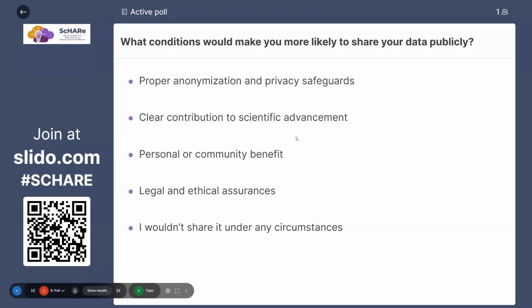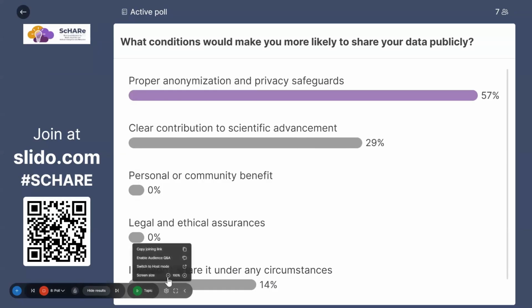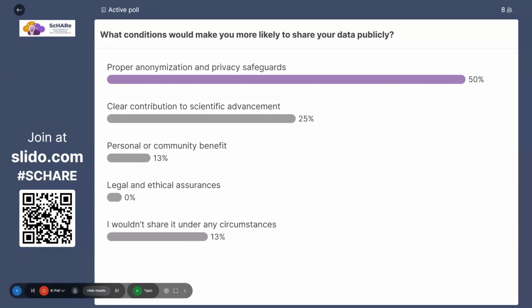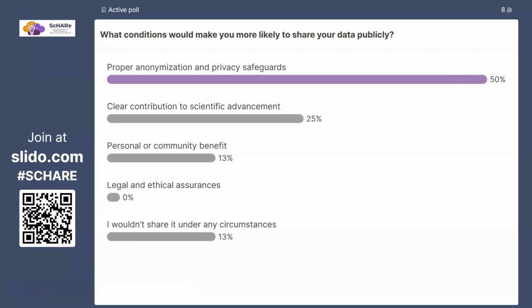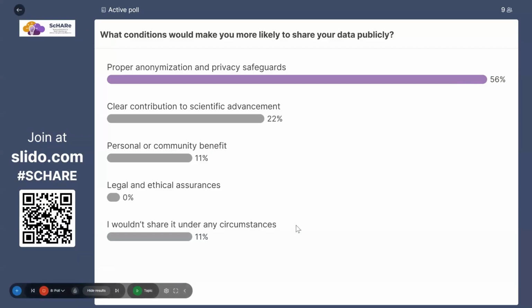If you could share what conditions will make you more likely to share your data publicly, whether it's the privacy or your contribution to scientific advancement or any benefits or legal or ethical standards, or whether you will share it anyway. This is interesting that some people won't share their data at all.